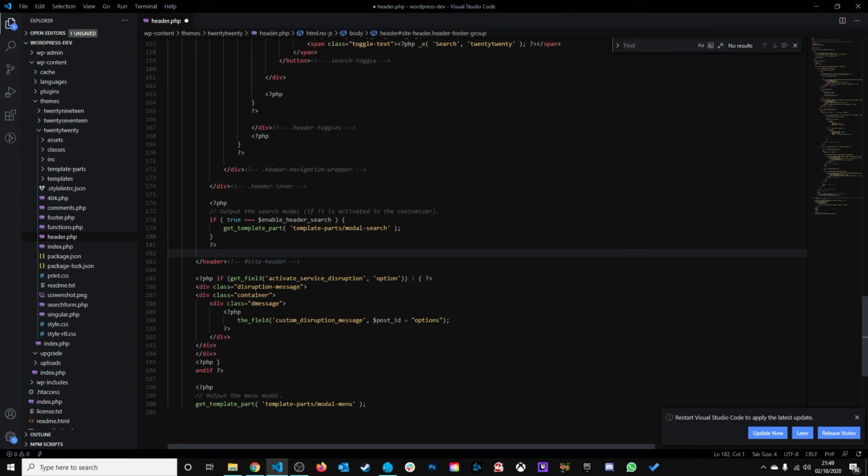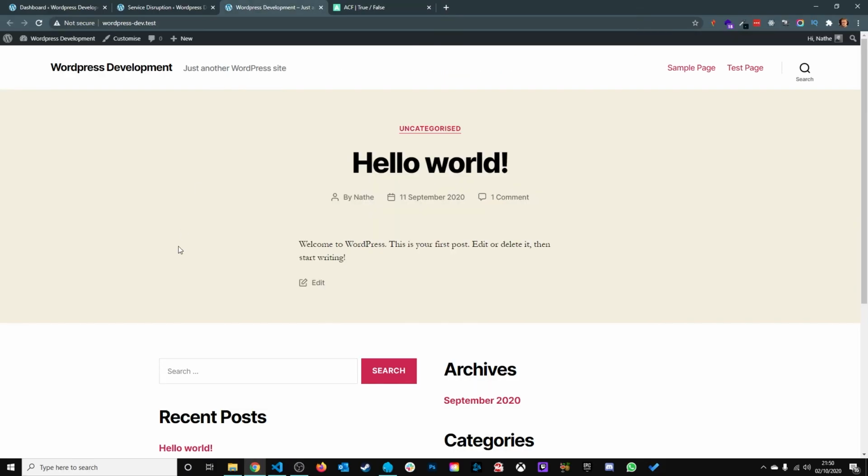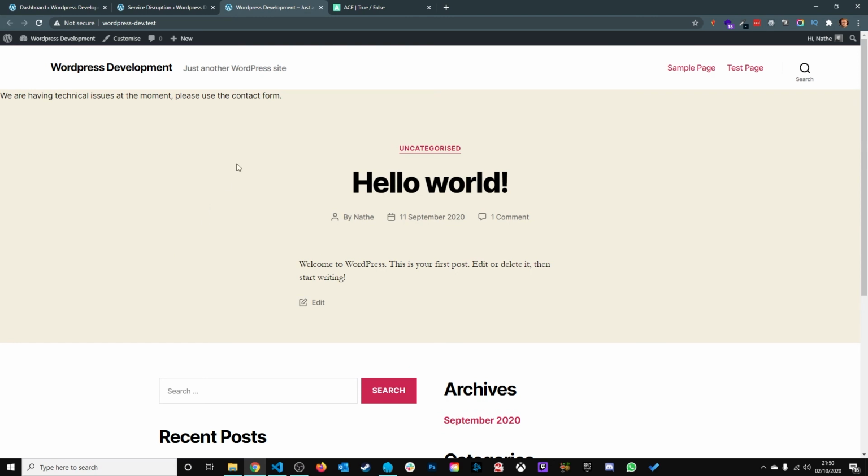And what this basically does is if the activate service disruption is set to true, it will display this div, and inside this div is getting the field of the custom disruption message. So if I save that and go back to the website and refresh, it's showing our custom message now, but it just has no styling.